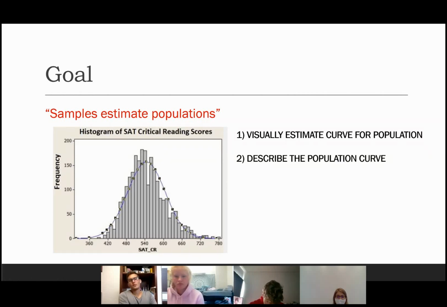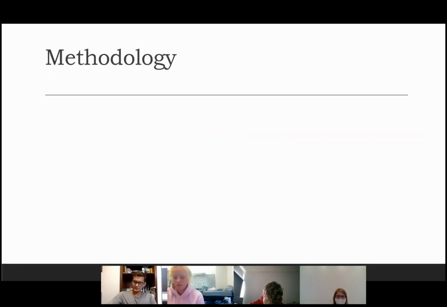The other thing we want to learn how to do is describe this curve. That's where we start to get into that last step in exploratory data analysis, which brings us to this process that we're going to use. This is exploratory data analysis. It's the same process, the same steps that we used for categorical variables.